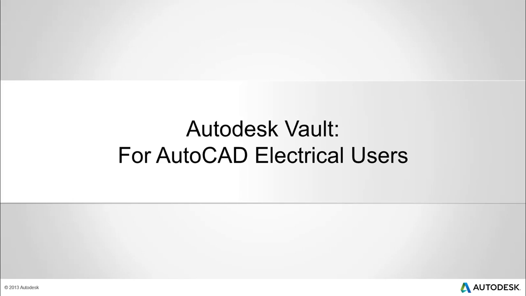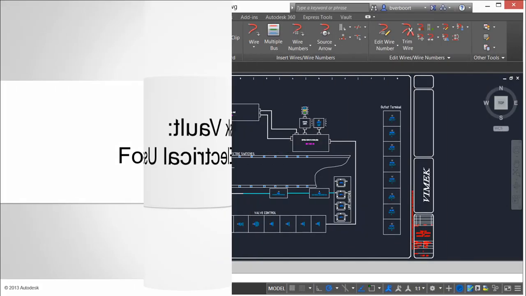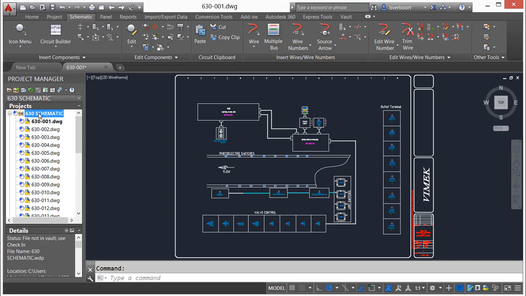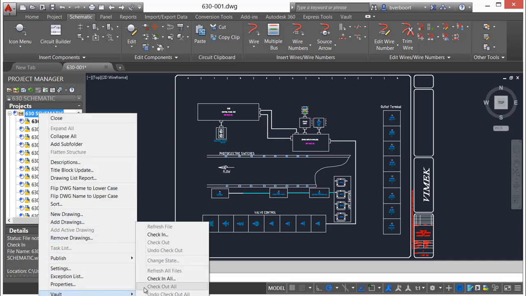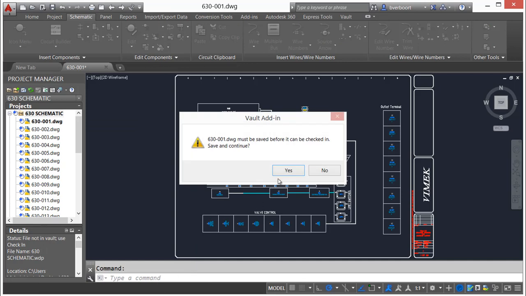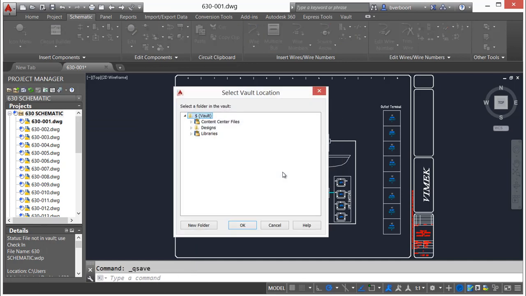Autodesk Vault for AutoCAD Electrical users. Autodesk Vault supports AutoCAD Electrical specific workflows and functionality. Electrical projects and the sheet relationships and associated workflows are understood and supported by Vault.